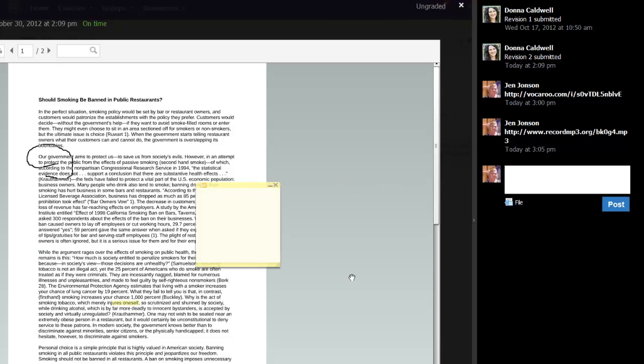So there is how you can use Vocaroo and Record MP3, two audio recording tools that make it really easy for you to confer with your students in a different way.